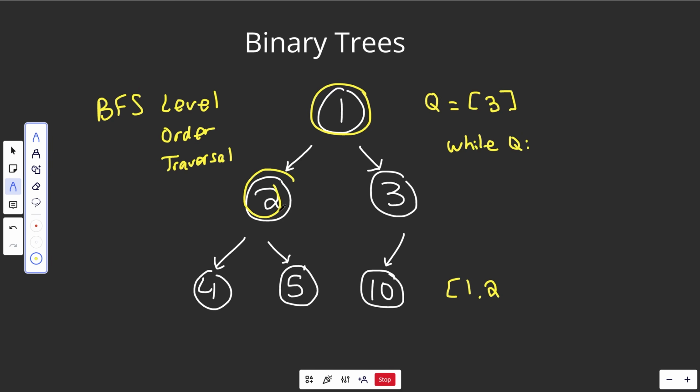This 2 is then going to say, okay, do we have a left? Yes, we do. So we're going to append that to the right over here. Do we have a right? Yes, we do. Okay, we're going to append that to the right. And then the next thing we're going to see is going to be the 3, because again, we pop from the left side here. And so we see the 3. Okay, we are going to process that. And very similarly, you would ask if it has a left. Yes, you do. Okay, we're going to put the 10 on there. And then you would process these in order.